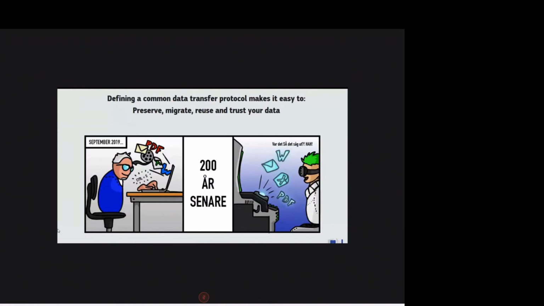And I'm practicing your Swedish here. Someone was sitting in September last year creating a lot of stuff. 200 years later, we don't know what the researcher or the user looks like, but they can still understand what we did. There will need to be some migrations, most likely, over 200 years, but if we have descriptions in ways that are understandable, we can do this. Next.